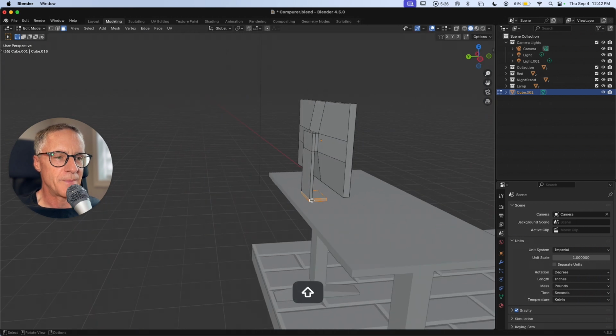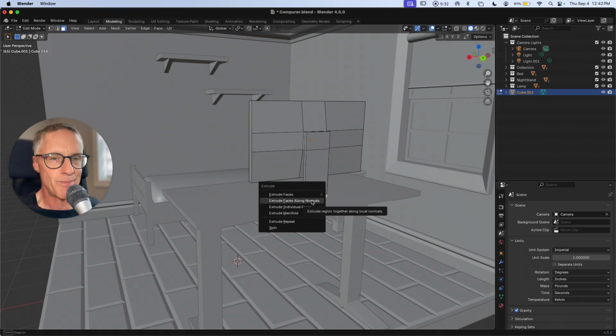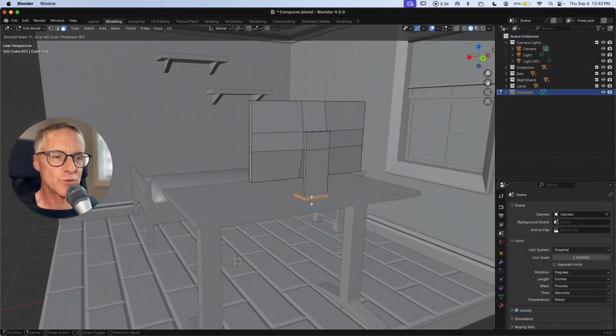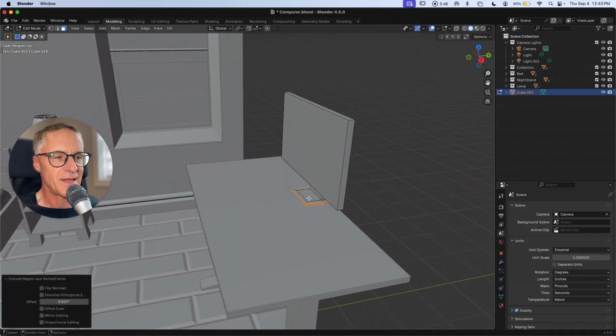And I'm going to do an extrusion by holding down the Option key and hitting E, and it brings up this menu. I'm going to extrude along normals. Now, if you slide your mouse towards you, they go in. You slide it away from you, it goes out like that. And I like that. That looks good.